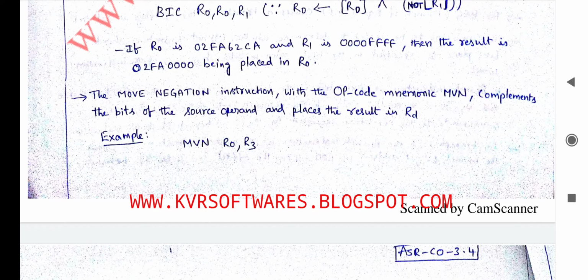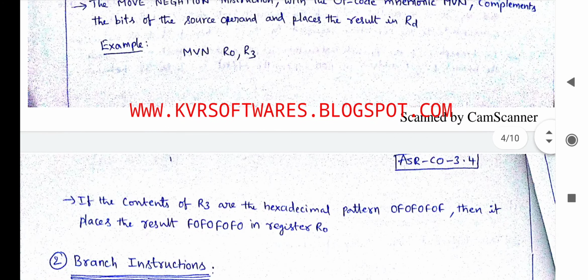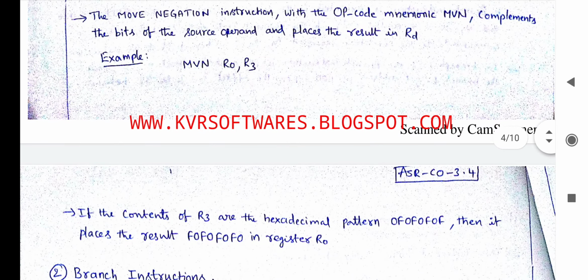MVN is an opcode which is used to move negation. It complements the bits of the source operand and places the result in RD. Once again, move negation: we use the opcode MVN, which complements the bits of the source operand and places the result in a destination operand. See the example MVN R0, R3.